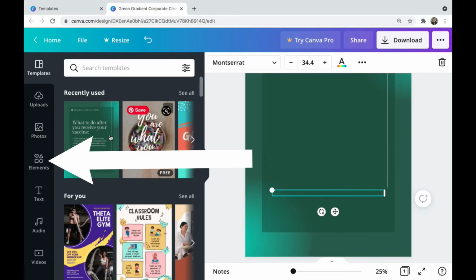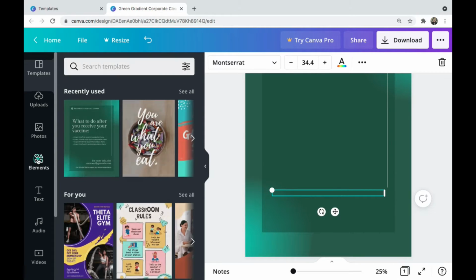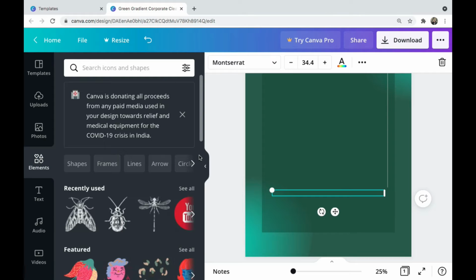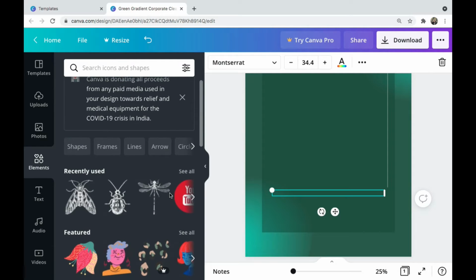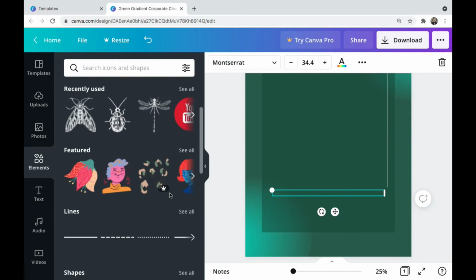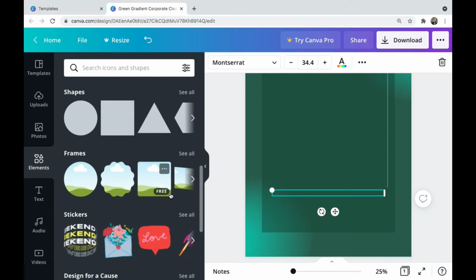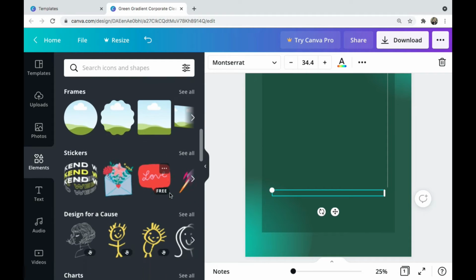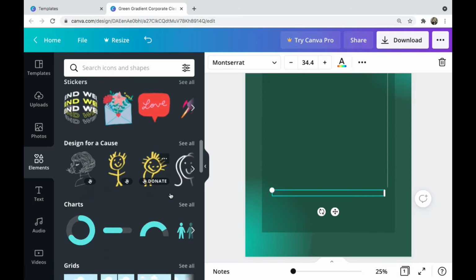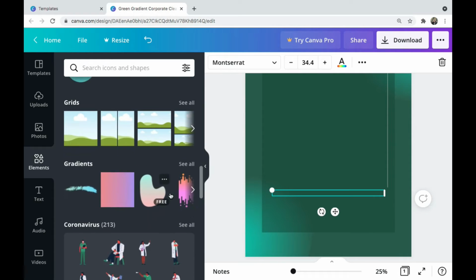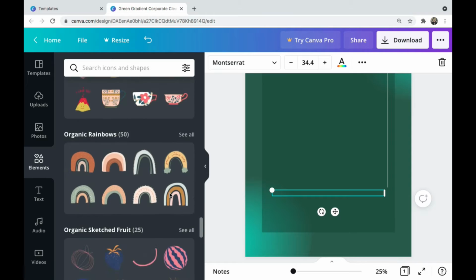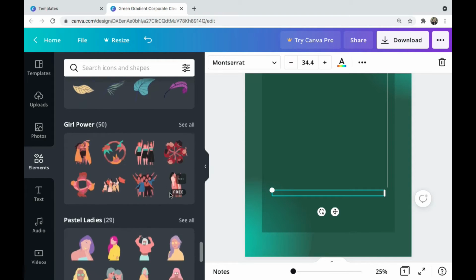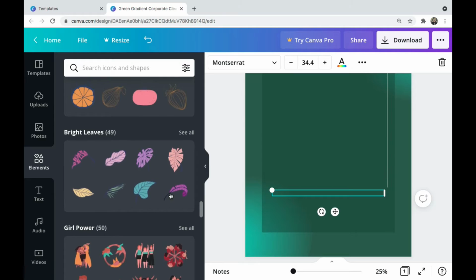I'm going to go to Elements. Okay, now in Elements there are many different aspects in there that you can use for your design. You could use illustrations, photographs, grids, a whole host of different things that will enhance and allow you to edit your poster the way you like. I'm going to select an illustration that matches the theme of my eco art, so I'm going to look for a leaf just to bring the poster together in its theme and overall look.